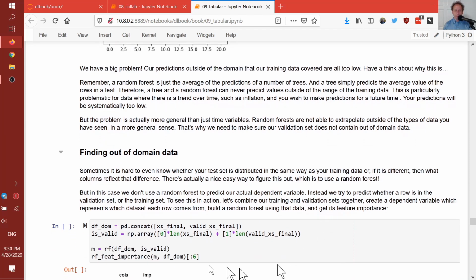There's actually a cool trick you can do, which is you can create a column called isValid, which contains 0 for everything in the training set and 1 for everything in the validation set. And it's concatenating all of the independent variables for both the training and validation set together. So this is our independent variable, and this becomes our dependent variable. And we're going to create a random forest, not for predicting price, but a random forest that predicts, is this row from the validation set or the training set?